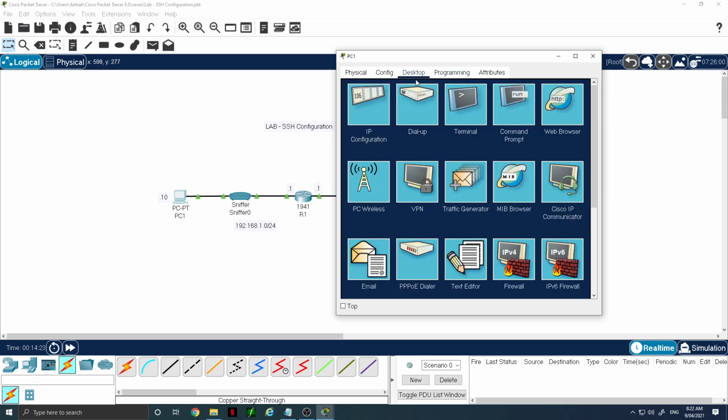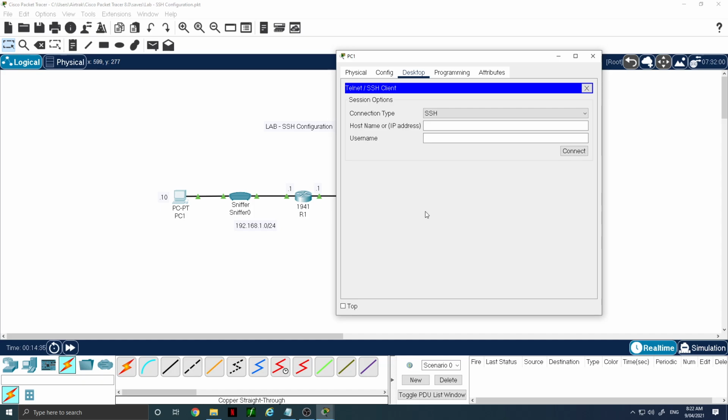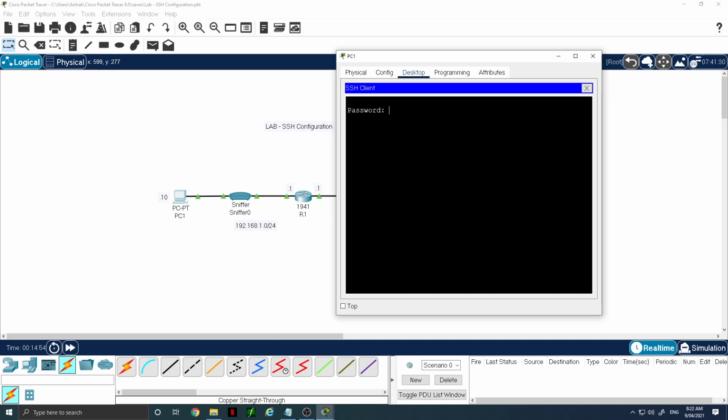And alright, let's go back to the desktop, and if we come up to the client, put in our IP address, and our username is remote in, and now we want to use our password. So you can see we've connected via SSH into the device.